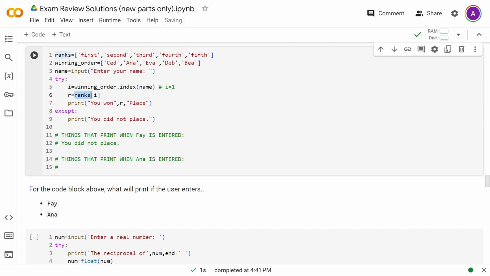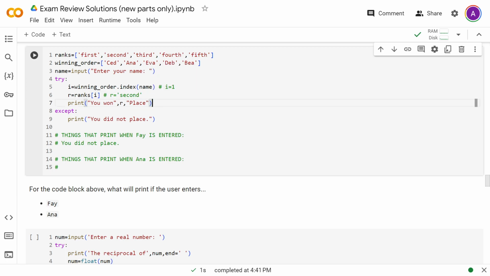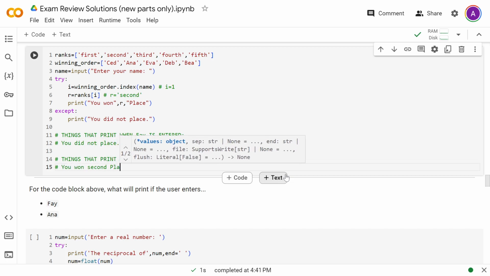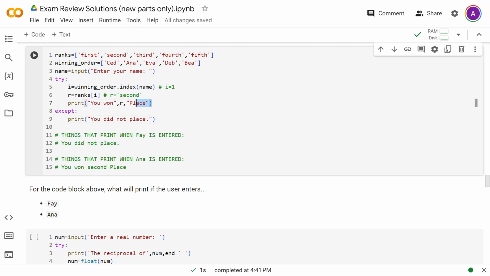And then we're going to go to the ranks list and look for index i. So here's ranks, and index 1 is the string second. And so that's going to be assigned and stored under the variable r. Okay, and then we're going to print you, 1, and then r, which will be second, and then place. So this is going to print you won second, and for some reason I capitalized things wrong. So place is capitalized, but second is not. And that's it. There's no error, so we skip over the except block.